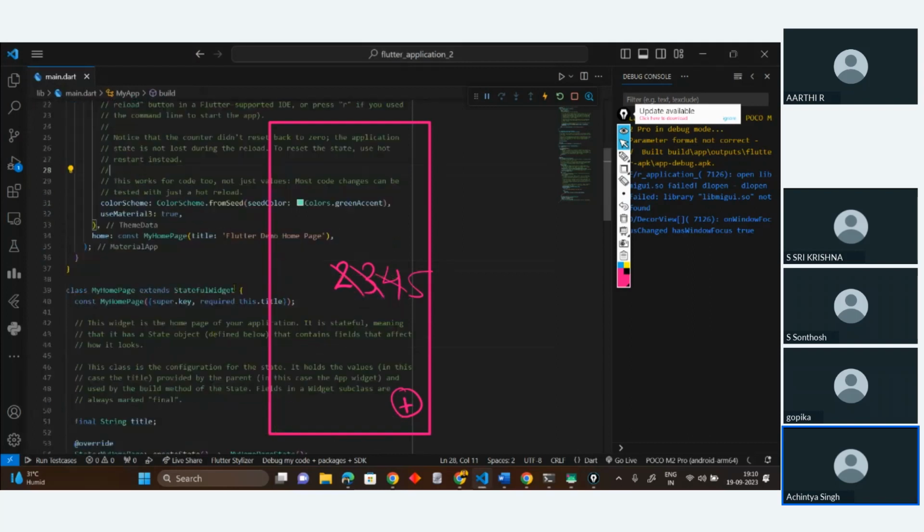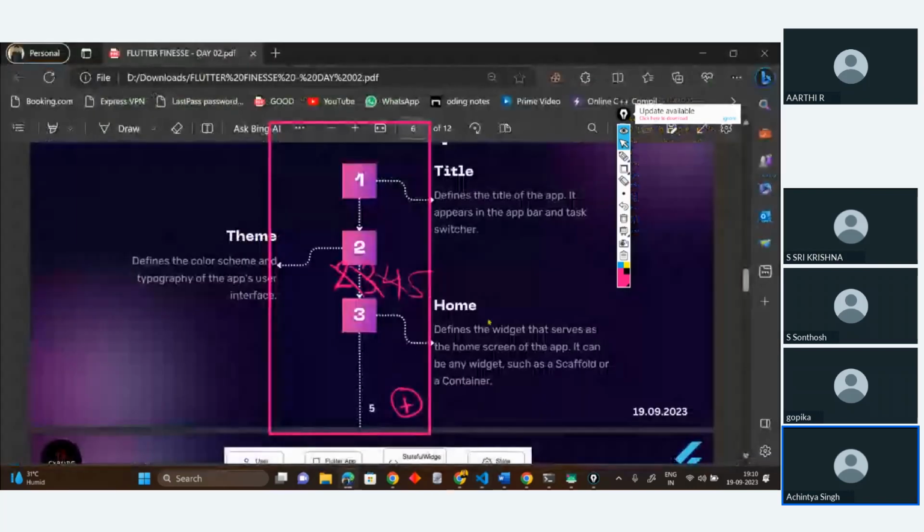Because stateful widget is responsible for changing the state of your application. Mark my words again: state of the application. Some things are keywords, so you should remember that.